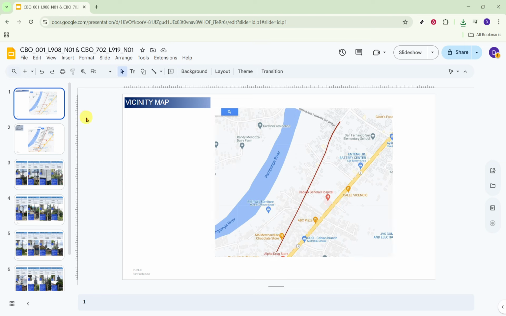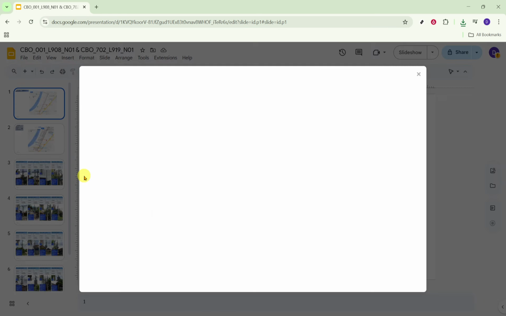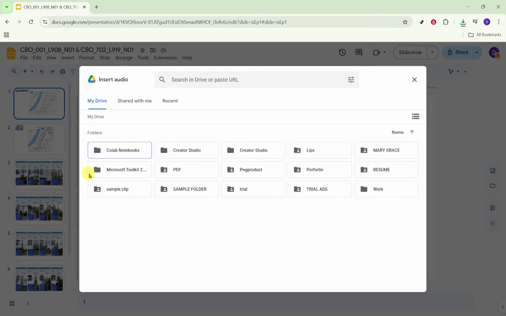Make sure you're on the exact slide where you want the voiceover to start. Remember, audio in Google Slides is placed per slide, so you'll repeat this process for additional slides if you need narration across your deck. Look toward the top of the screen for the main toolbar and find the Insert menu. This is where Google Slides keeps all the elements you can add to a slide: images, videos, charts, and, in our case, audio. Click Insert, then choose Audio from the drop-down.